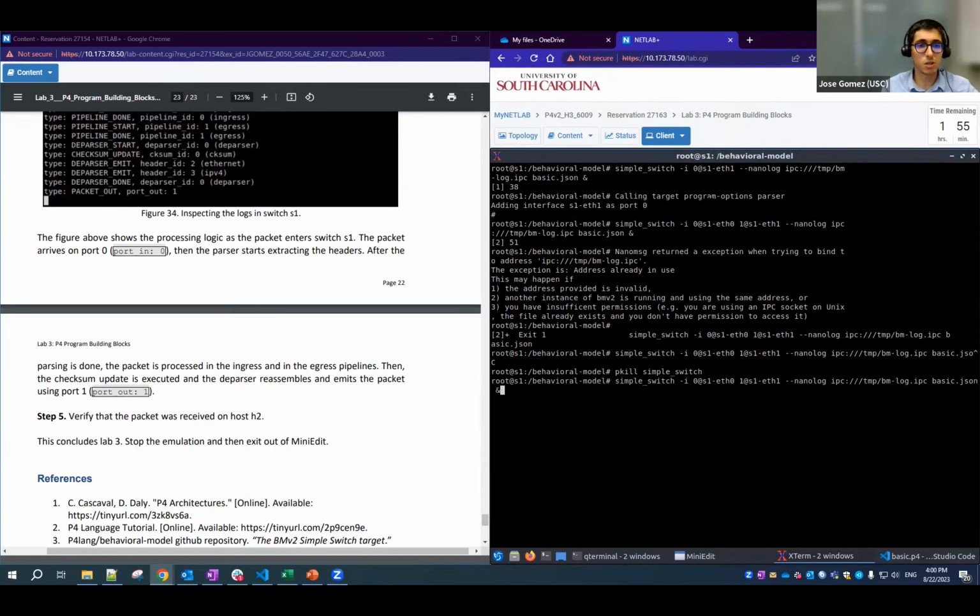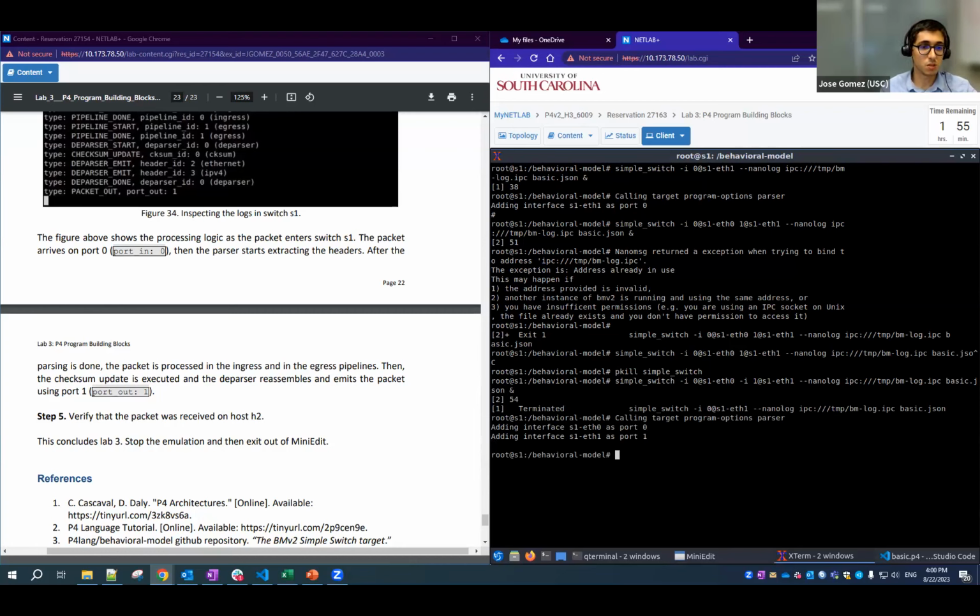And let's try running this command again. simple_switch -i, and here we need a -i again, 1@1, nanolog IPC, basic.json. It looks good to me. And I think now your switch is running. You just need to push the rules.